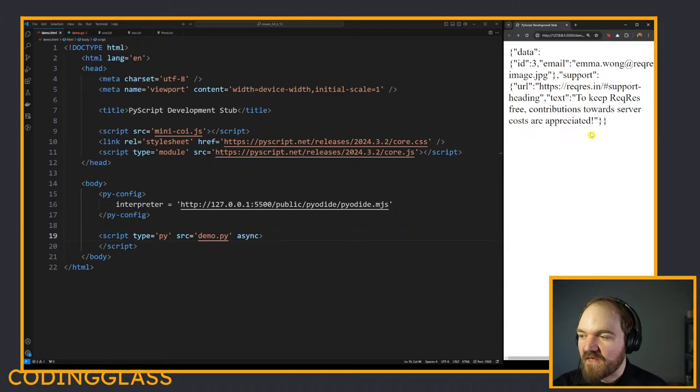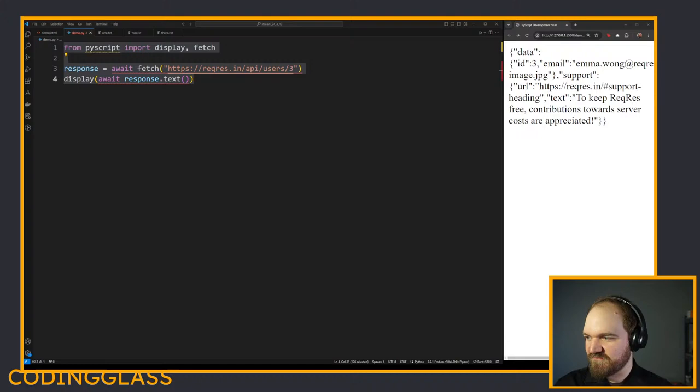The other two pieces of the FFI that I want to show off are to_js and create_proxy. For those of you coming from the Pyodide world directly, these will feel pretty familiar, but we've moved them into PyScript for a couple of reasons that I want to talk about. So let me pull up my pre-written sample code over here to show why this is useful.